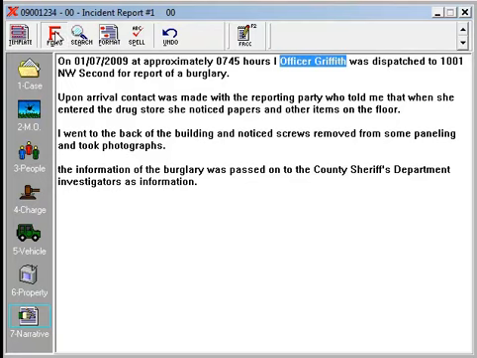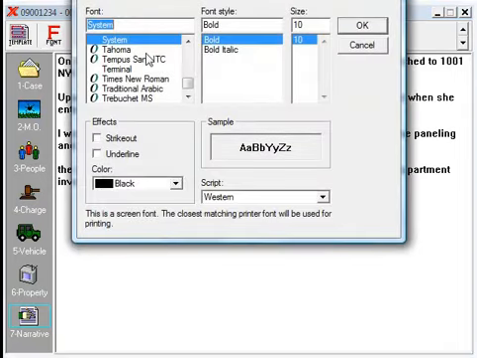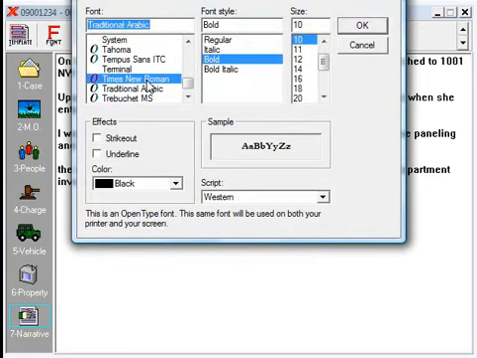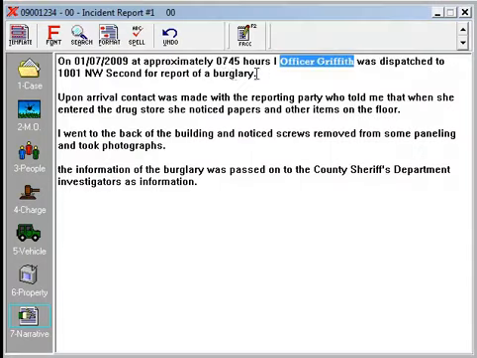Here we will change the font for the officer. To change a font, select the text to be altered and click on the Font button. Select the font, font style, and size from the dialog and click OK.